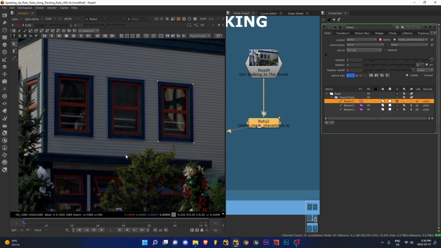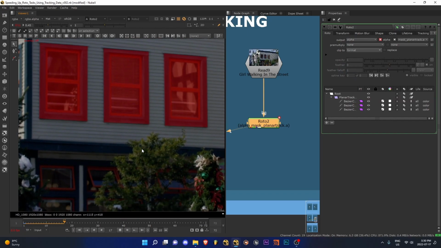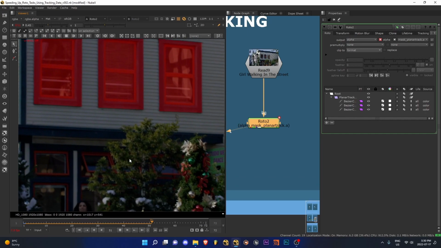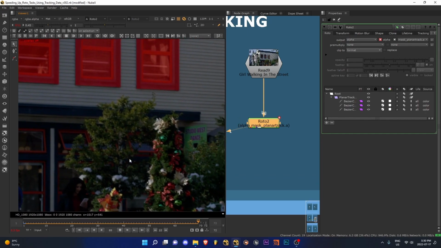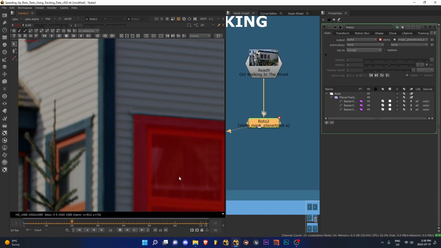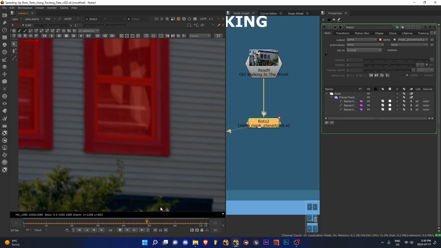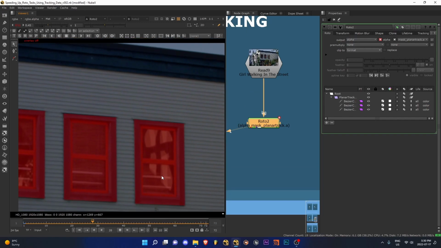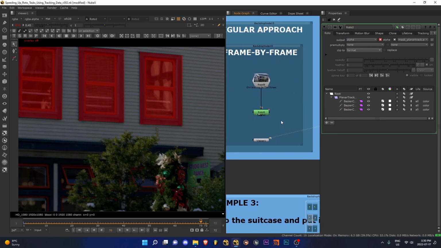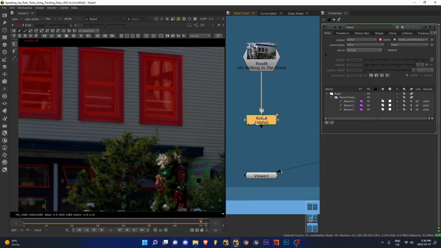Alright, let's go to the matte overlay mode and start playing. That's a lot better. The edges and the corners all stick nicely to the windows, and that was very fast. I'm pretty sure I spent more time doing this using this approach than I spent doing this approach.